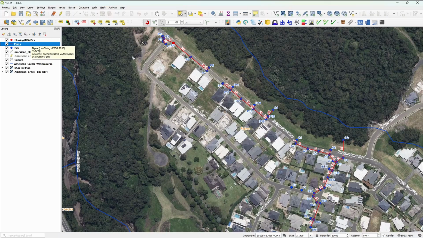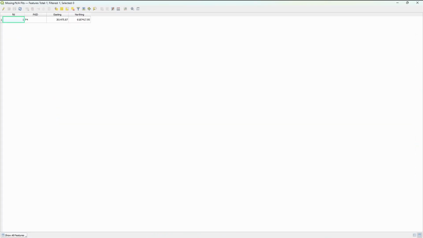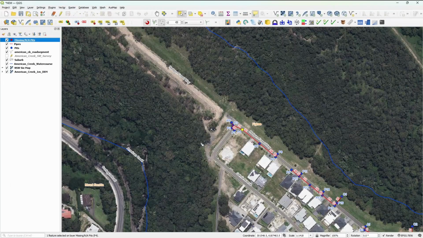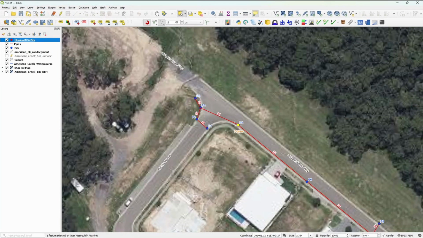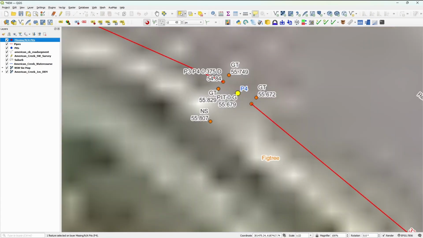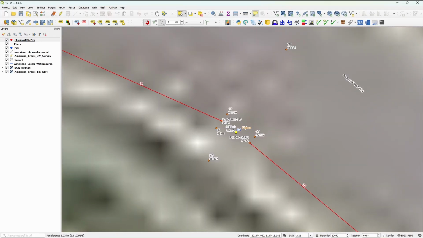NEM also generates a check file that flags pits with missing or incorrect values. These appear as not applicable fields in the pit layer, often due to survey errors, and are loaded into the workspace for easy identification. In our example, pit P4 has not applicable in the longitudinal 4 field. By visually inspecting the survey, we can determine that the invert point of the gutter is missing, which is required to calculate the slope and related attributes.